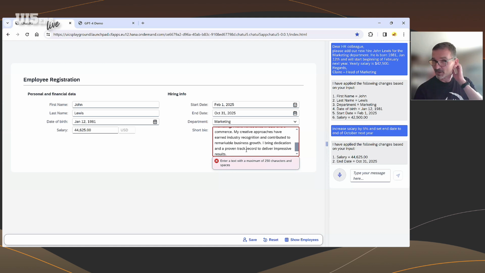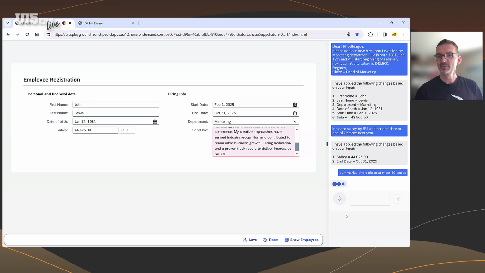So the biography is just too long, and I want to make it shorter, and can also do this with Chat UI5. Let's try this. Summarize short bio to at most 40 words. Oh, yeah. Sometimes the speech recognition is not working that well. In this case, it worked.